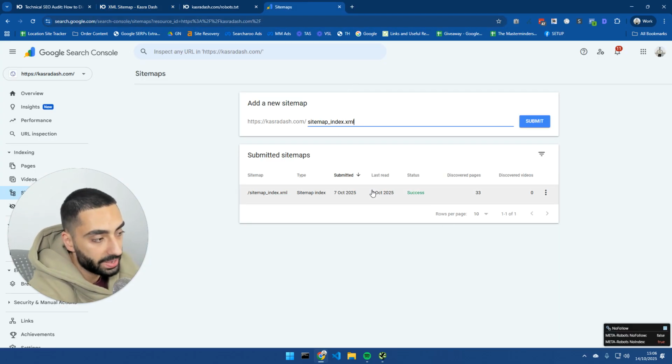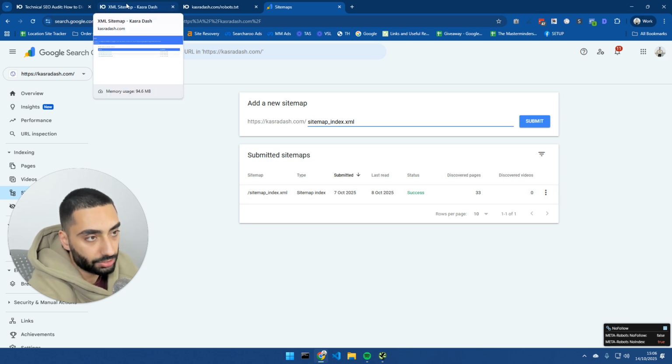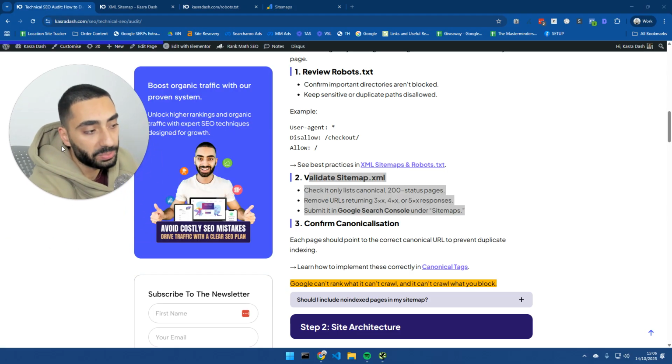Now, obviously I've got this. I submitted it, or the last time I submitted it was on the 7th of October. The last time it was read was on the 8th of October. So that means that Google is actually crawling our website. It's actually identifying and picking up any new pages as well.